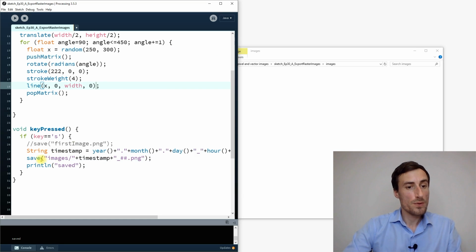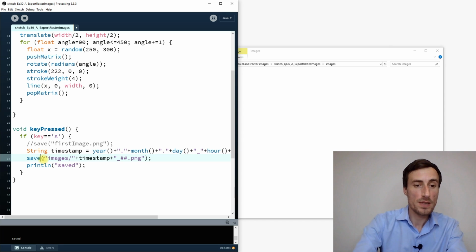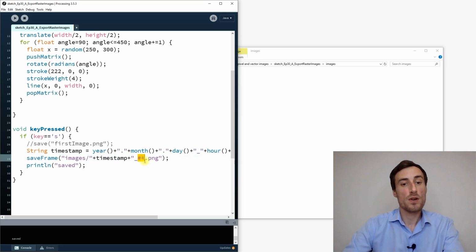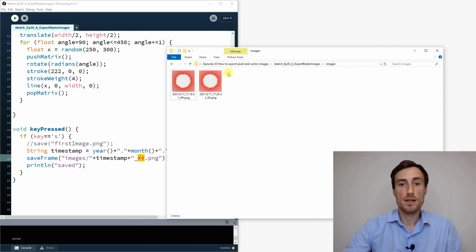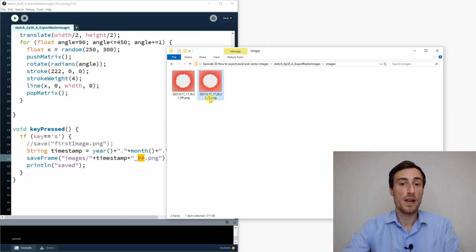So if we want to add the frame count into the file name, we need to use save frame, of course. And then the code will add the frame count as the hash mark. Okay, let's press the button S, and let's check it out. Here, there it is. I saved this image at 65 frames.